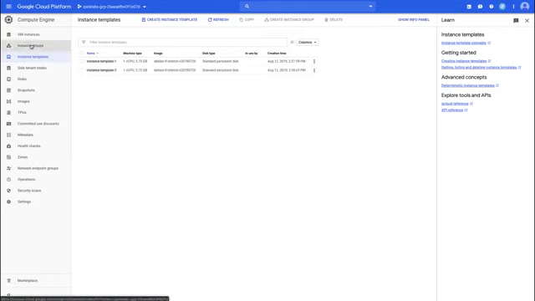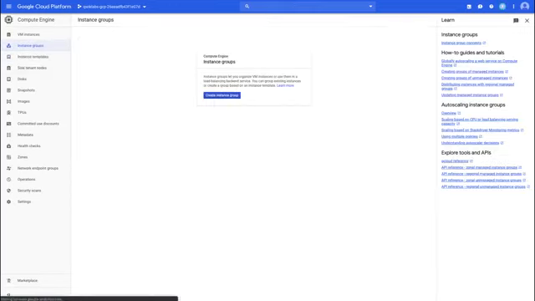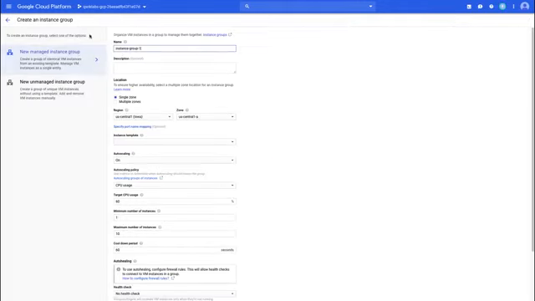So let me navigate to instance groups and start by creating our first one. Let's just call it instance group 1. This is going to be a single zone. It's going to use central 1A. We're going to use instance template 1.